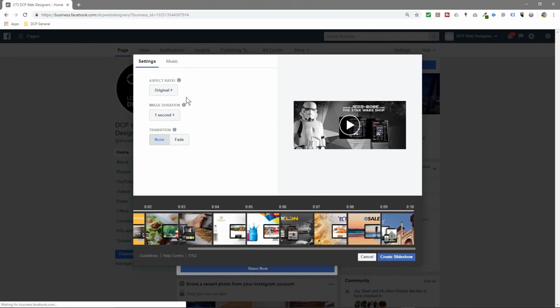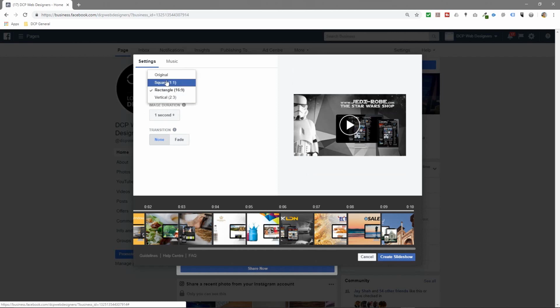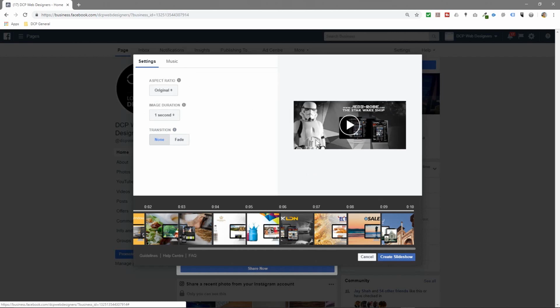And then you've got some other options. You can change the shape of the image, but I wouldn't recommend this. I would leave it as original. That way it will stay in its correct aspect ratio, and you'll be able to see the image clearly. This is the duration, so you can say how long between each slide does it pause. And I'm going to say 1 second. I think that's pretty good.